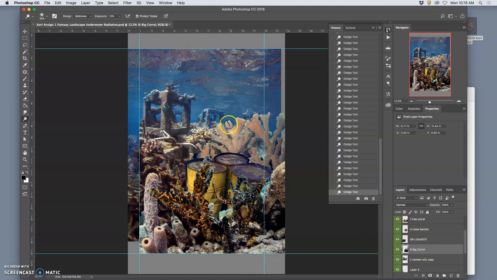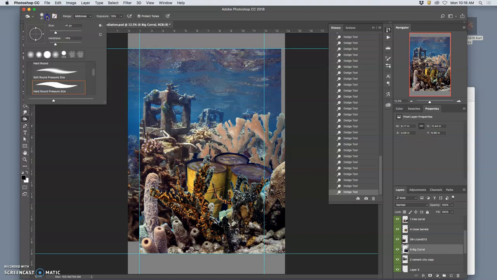Okay, so let's go to the big coral and let's paint highlights on one side and not the other, because they just look kind of flat compared to other things. So now that's the Dodge tool. The Burn tool does just the opposite. You want to do it on midtones. You want to keep it at an exposure of less than 30. And you want the brush to be soft and round and big at a 0% hardness.